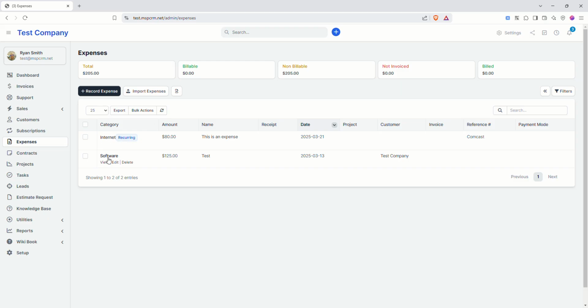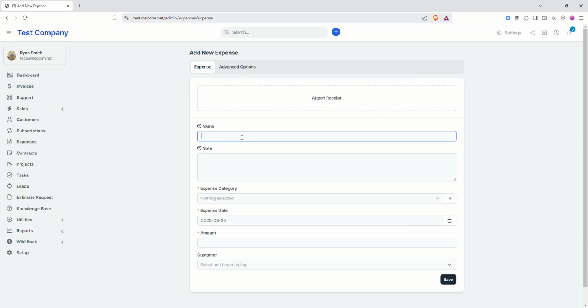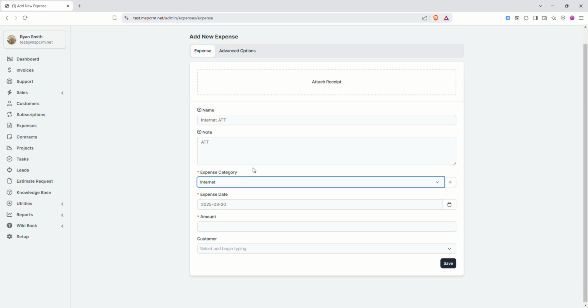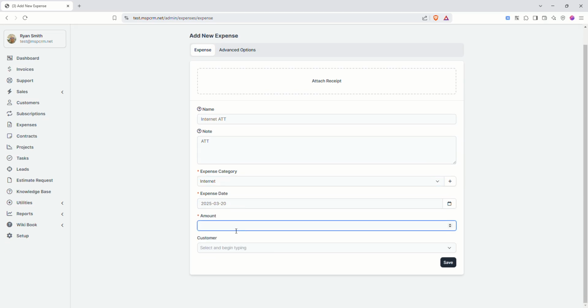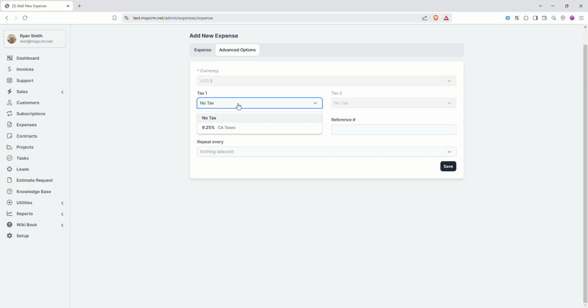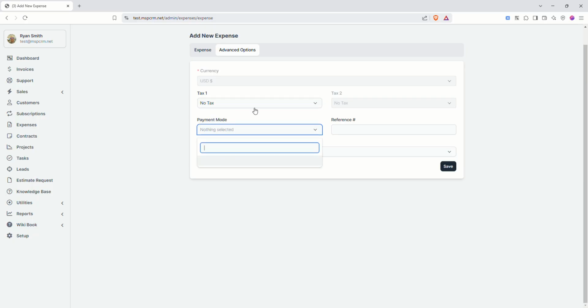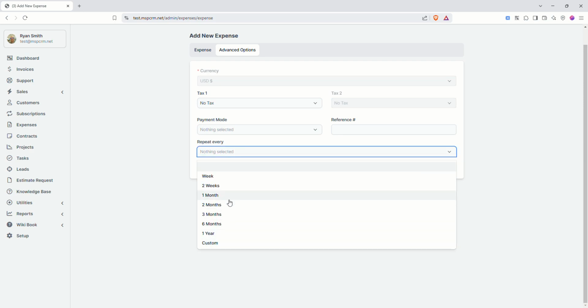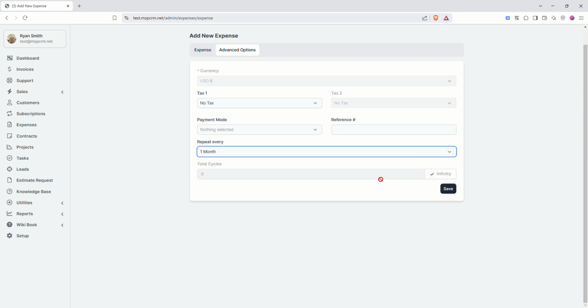Expenses, you create your own groups here in the setup. Expenses. Record expense. Let's say internet, AT&T. Whatever. Group, expense date, amount, $250. Customer, if you have an expense for a customer, you can do that. But you saw it in the customer area. Advanced options, if there's taxes or not. Payment mode, whatever they paid, or you paid. You do it every month. Save.